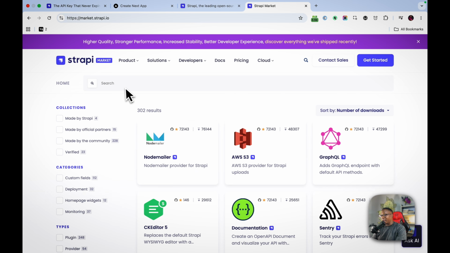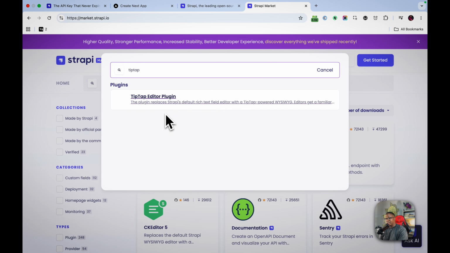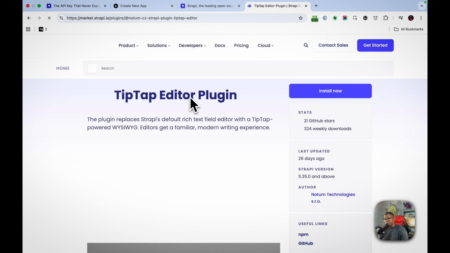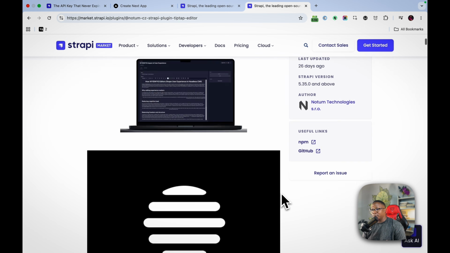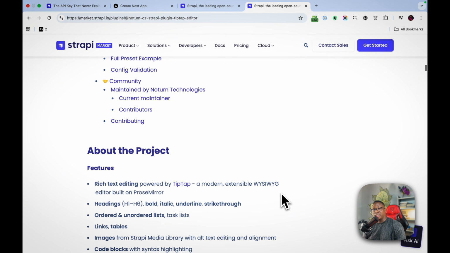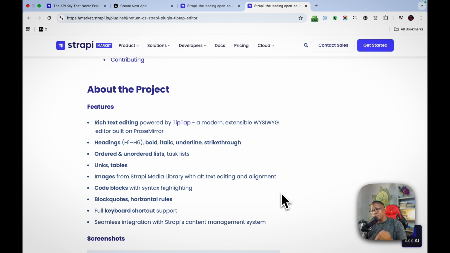So over here, we have the Tiptap, and this is what we are going to be using. And as you can see, the author is Notum Technologies, and we'll be using this editor to replace the default Strapi editor. So let's start building.